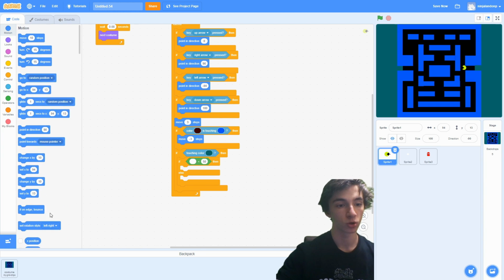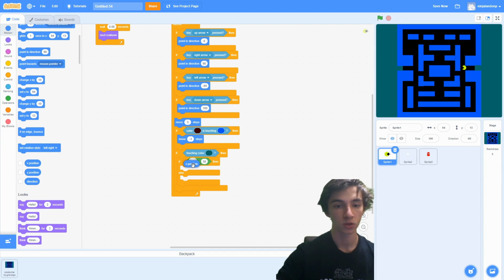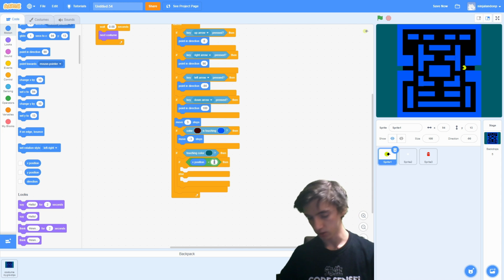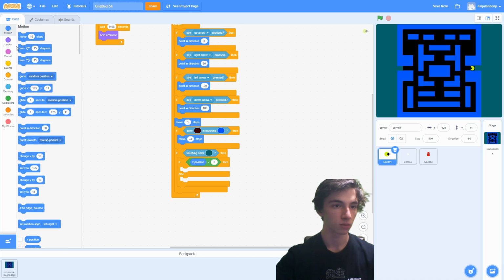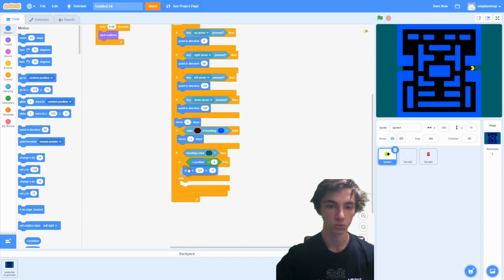And if we are, then we want to check our X position. So we're going to go to motion and grab X position. And if our X position is less than 0, that means we're on the left side of the screen. And if we are, then we want to go to the right side of the screen. So we're going to move our Pac-Man over here to the right. And that is at 125 and 11 for me. And I'm going to go to motion and say go to 125, 11.